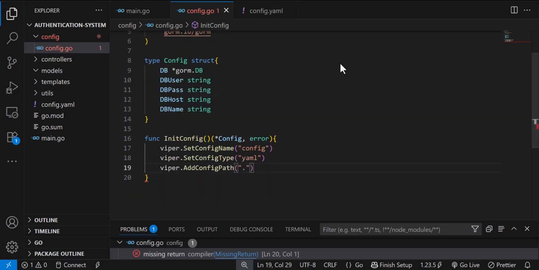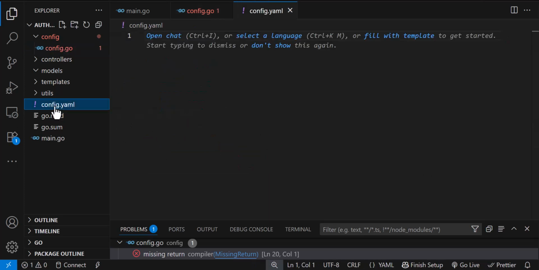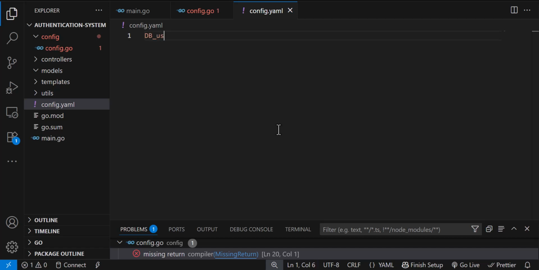Great, now let's continue. So in our YAML file, we will set our credentials. So we will do DB underscore user, all caps. Okay, we also do DB underscore password, DB underscore host, then DB underscore name for the database name. So we will define our database username, the password, the host, and the name all over here. So now let's define them.